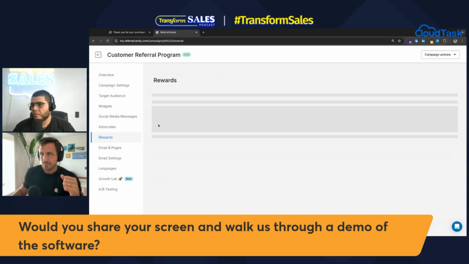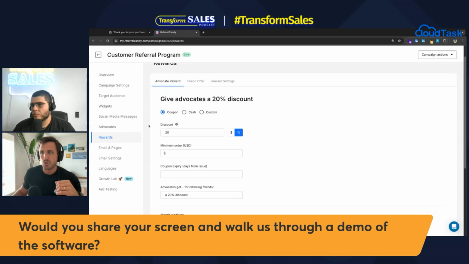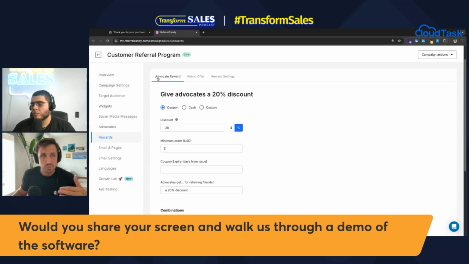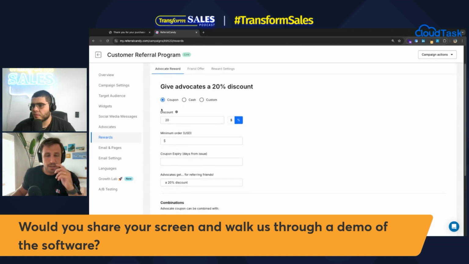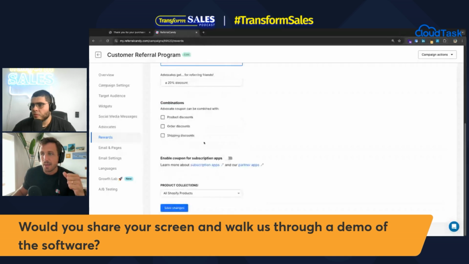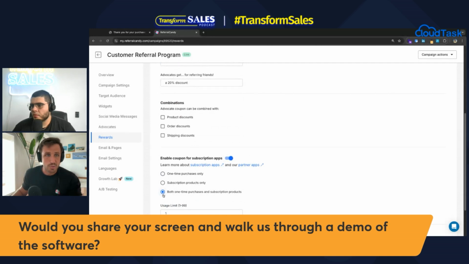The first thing you're going to do is set up the rewards. On one hand, we have the advocate, your existing customer that you're going to incentivize to refer their friends and family. And then you also have the friend, somebody that's not your customer yet, but we're trying to convince them to make that first purchase. When it comes to the advocate, it's pretty straightforward. You just select a coupon amount, a minimum order for the coupon code, and an expiration date. If you're selling your products on subscription, you can also make these coupon codes work on subscription purchases, so they can apply the coupon to their existing subscription.